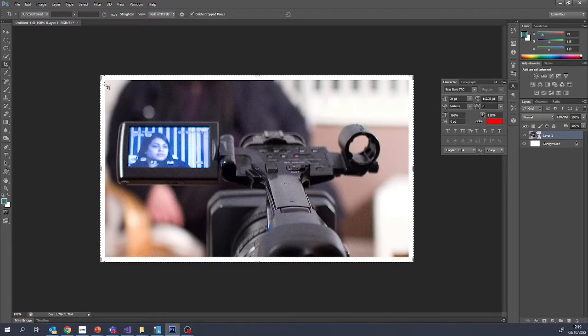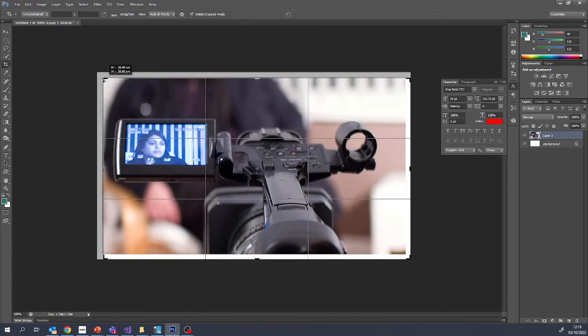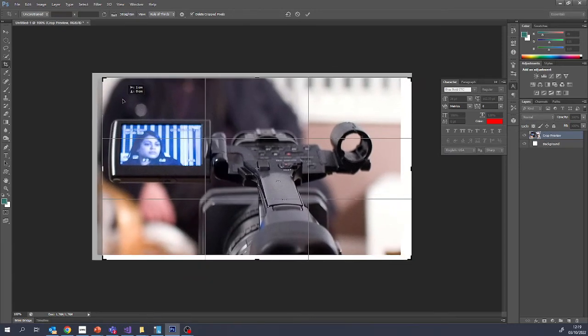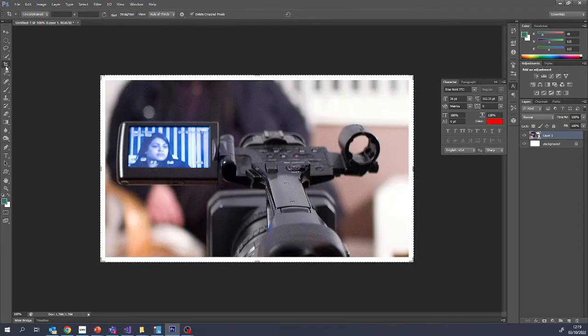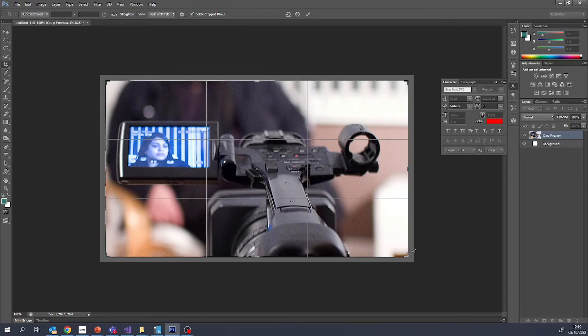If you want to get rid of that, the easiest way is using the crop tool. So you can drag from the corners, or you can use the crop tool just to drag the area of the image that you want to keep, and then press enter.